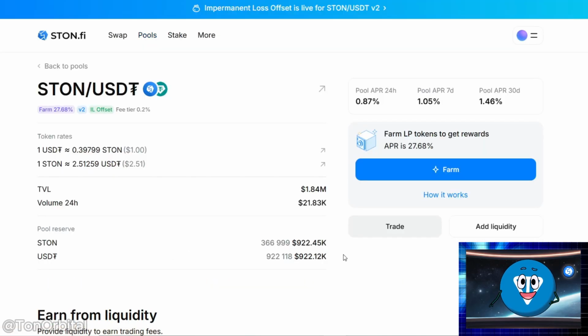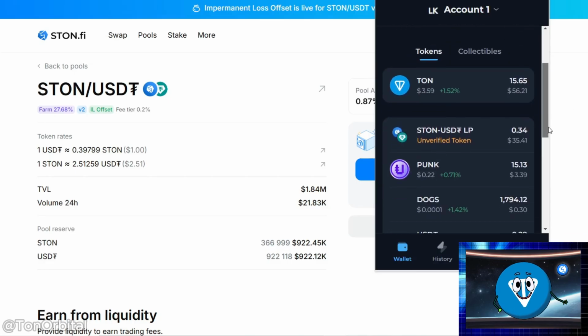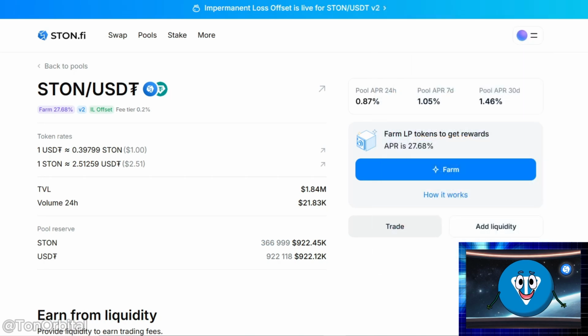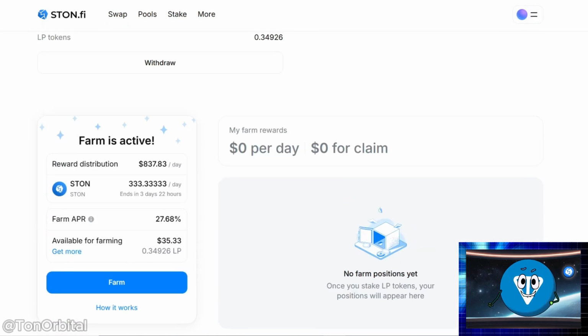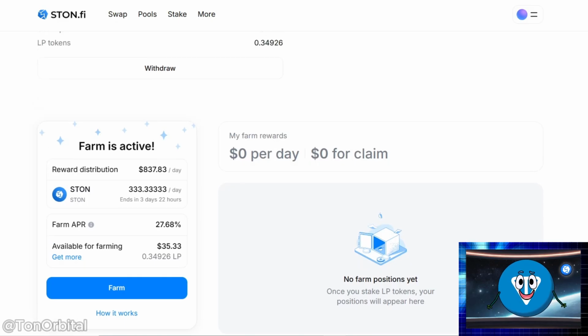After providing liquidity, we received LP tokens in our wallet, which represent our share of the liquidity pool. These tokens must remain in our wallet if we ever want to withdraw our liquidity. If we scroll down, we can see the farming pool information, including the duration, reward token, and its distribution.